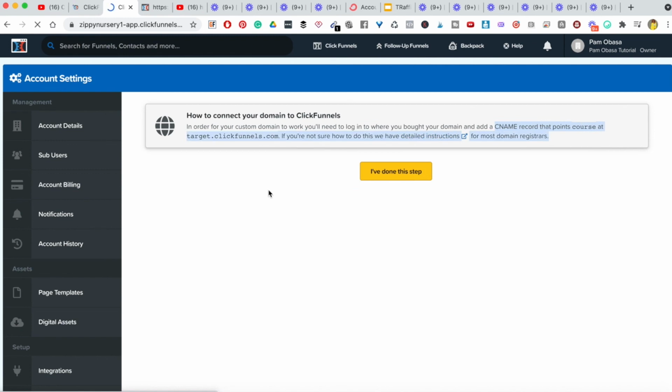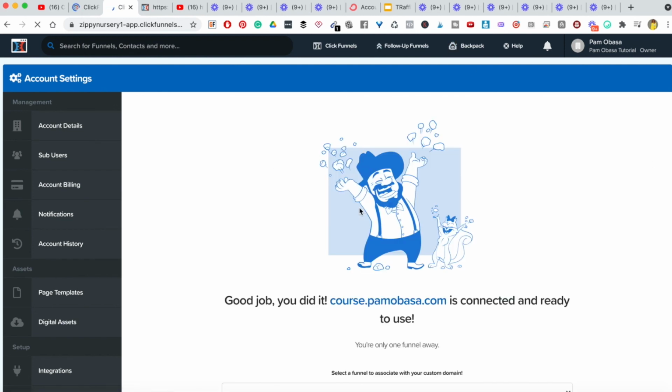Now, you have to do that wherever you have purchased a domain from. So if you got it from GoDaddy, you do it inside of GoDaddy. If you got it from Ionos, you do it inside of Ionos. Namecheap, whatever you use, that's where you go to. Once you have done that, you come over here to I've done this step, and then it's going to check, and it said good job, you did it.